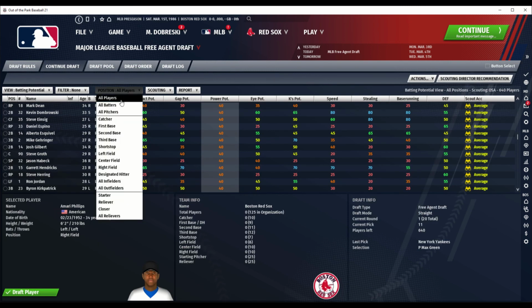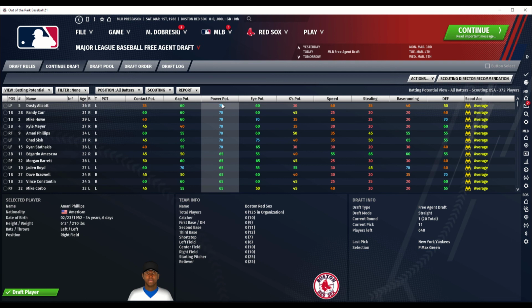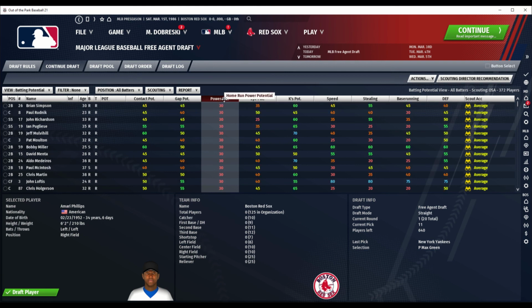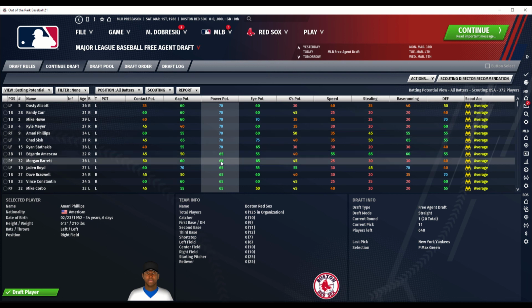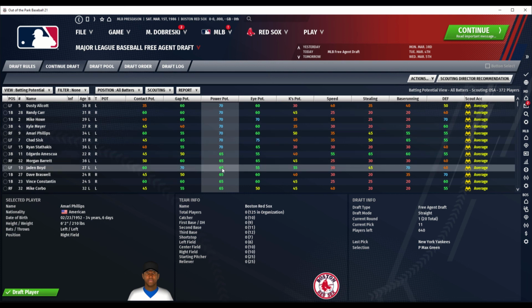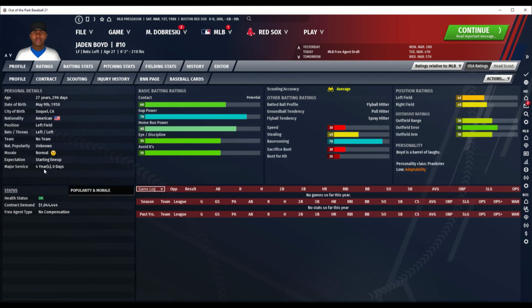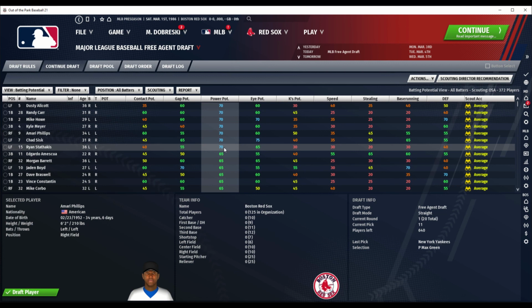Let me go ahead and look at some other things, though, too. My top draft pick, I kind of want a guy who is 5 tools. Let's look at this guy here. Jaden Boyd, left fielder. All right. He's a barrel of laughs. He's a prankster. Decent outfielder. Pull hitter. Spray hitter. I don't know if I want that for my number one guy.